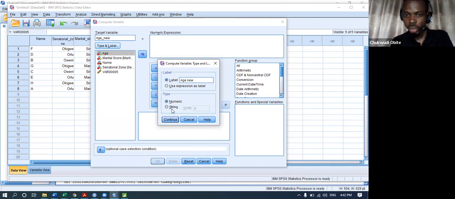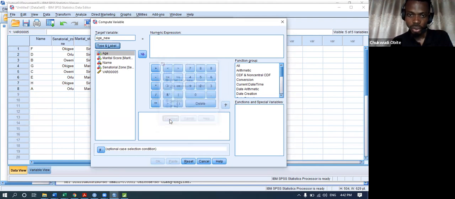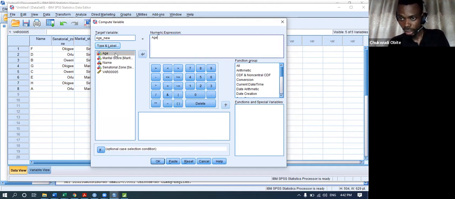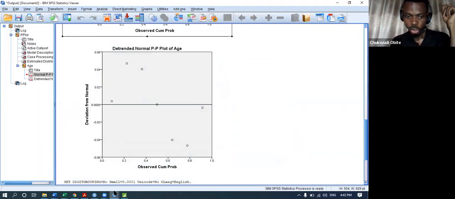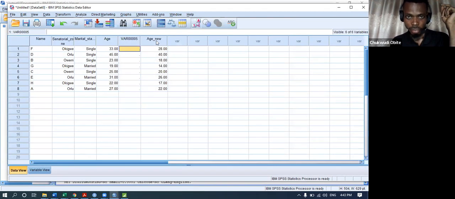Then it asks, is it numeric or string? Age is numeric, right? So I will leave it as numeric. Okay. So what do you want to do? I want to take their previous age or their current age and subtract 5 from it. Look at subtract 5. Then you click okay. So a new variable will be created. Are you seeing the new variable?